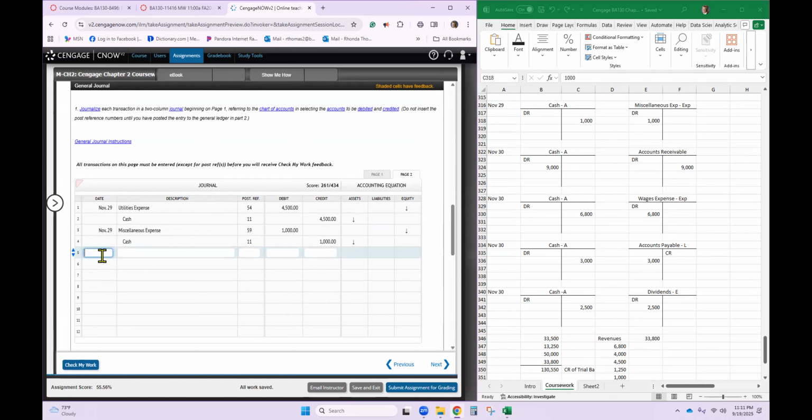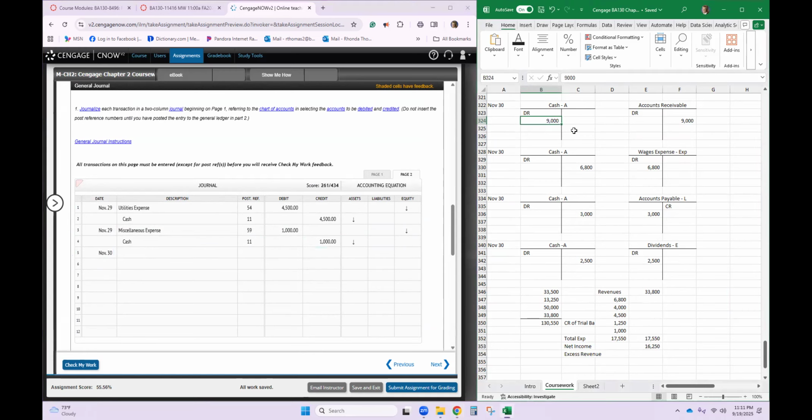We have 4 entries for November 30th. Okay, November 30th, it says received cash from customers on account of $9,000. So $9,000 is going up in cash, and the reason we're receiving it is customers on account are paying us. Okay, so cash is going up, accounts receivable is going down. So cash is going up. Okay, and 9,000, and accounts receivable will go down.